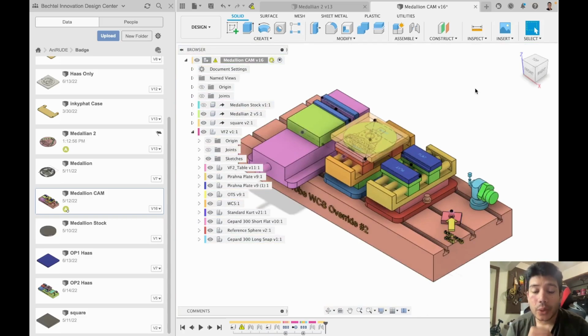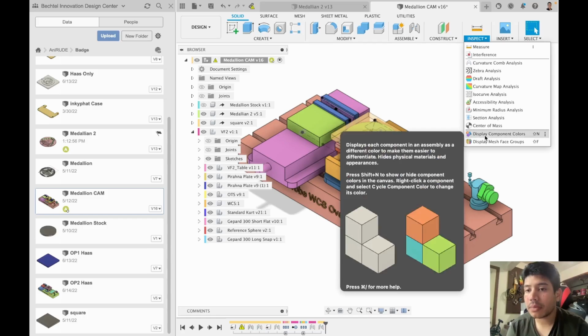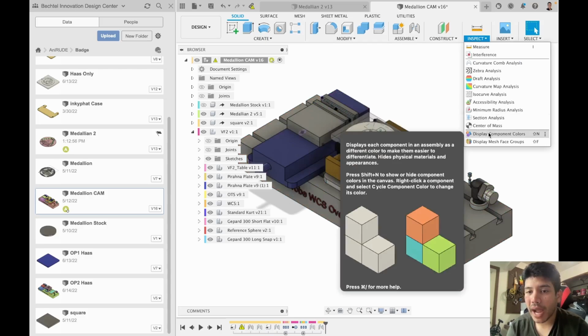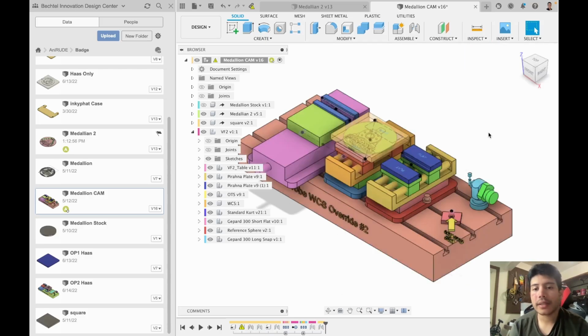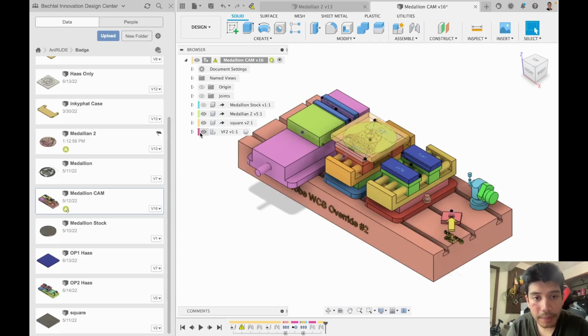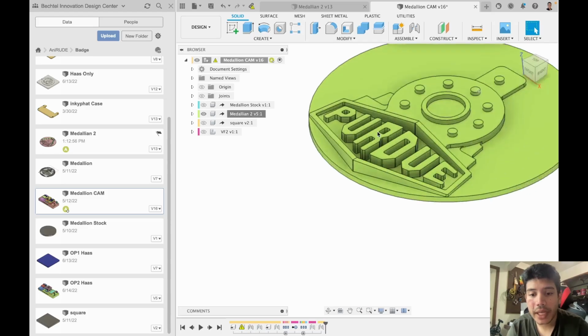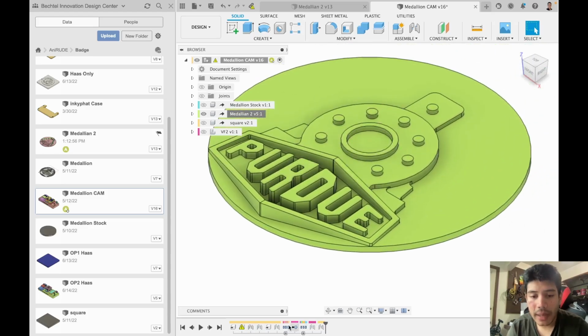The other thing you guys might have noticed is I have this colorization that not everyone has, and this is also an inspect feature. It's called display component colors. I can turn it off and I can turn it back on, and what it's doing is it's switching between whatever color you've assigned to it to a color scheme which is based on components. So I see pink here, or actually green here for the medallion. So if I were to isolate the medallion, it should be green in color, and if you guys can see, it is green in color. And same thing happens here.